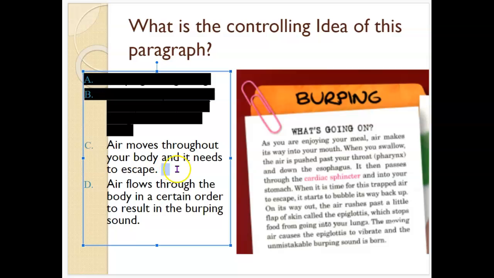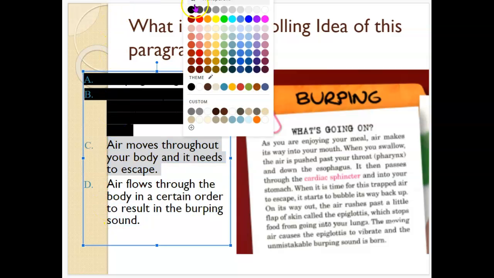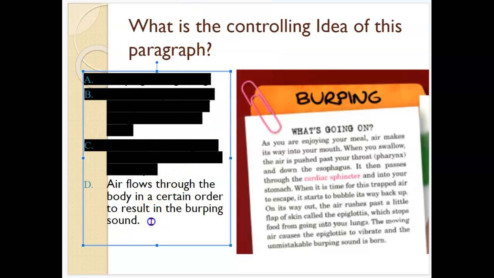This part right here, it goes to about right here. This part right here, air moves throughout your body and needs to escape. But look, the rest of that, where it adds to result in the burping sound, is here at the end. So when you're looking for a controlling idea, you want the idea that goes from the beginning to the end. Okay, so this is the best answer for that passage, even though C is not a bad one. This is the better one because it continues with the beginning part of the paragraph all the way to the end. All right, that's what you want to look for in your controlling idea.